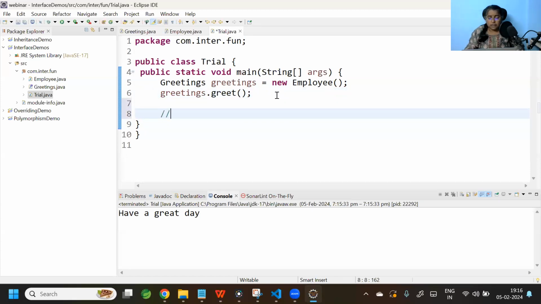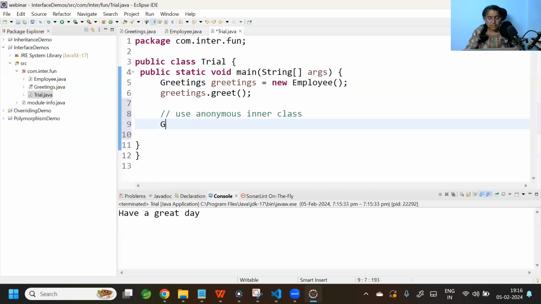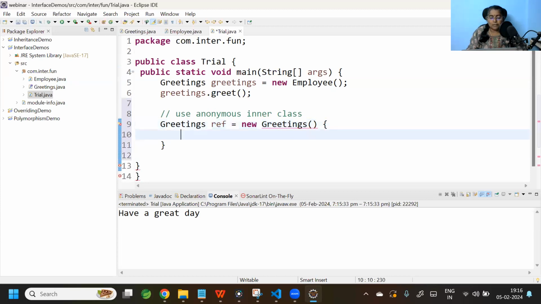So this is simple. Let us use an anonymous inner class. How do you create it? For this, let me create a new reference. Greetings reference is equal to new greetings. Can we create an object of an interface? No. Interfaces cannot be instantiated. The moment I give this, if I put a round bracket, this is wrong. If I end it with a semicolon, for sure it is wrong. You cannot create an object of an interface. But I will remove this semicolon, add curly braces, end it with a curly brace, and after that put the semicolon.